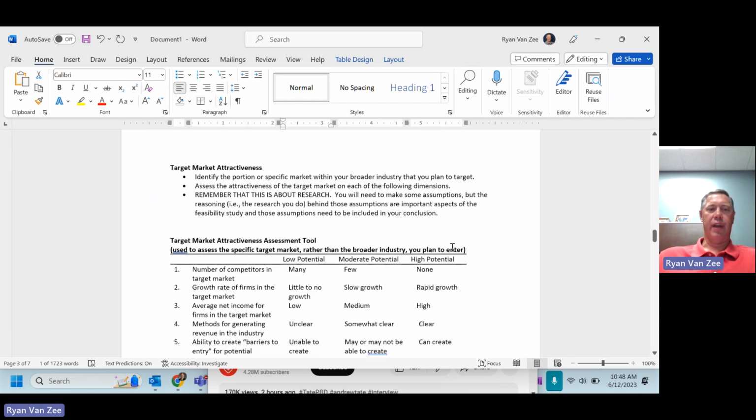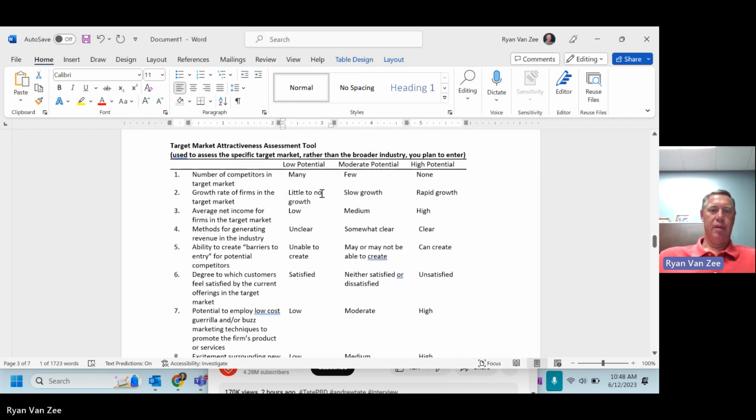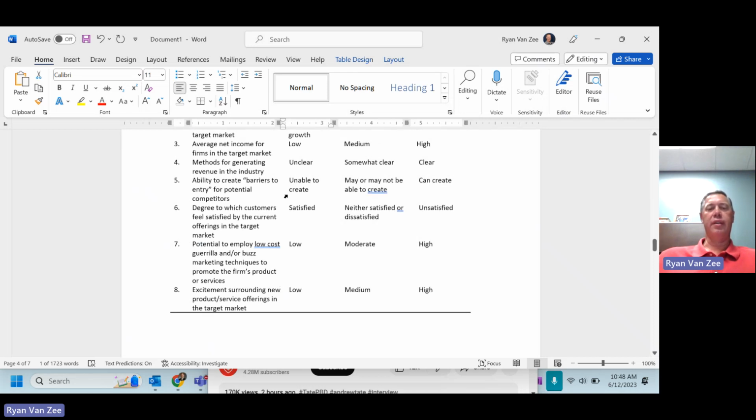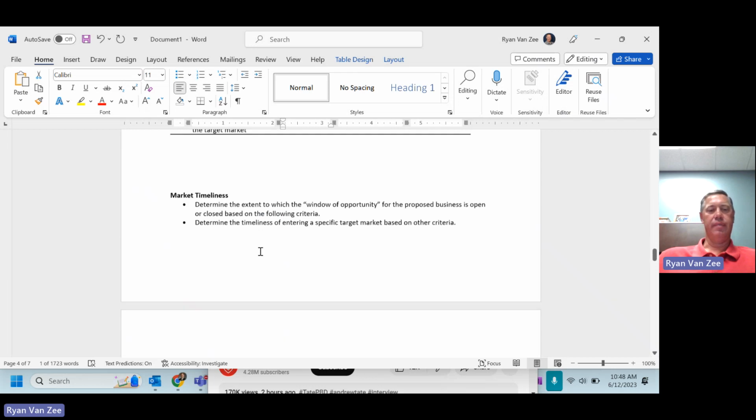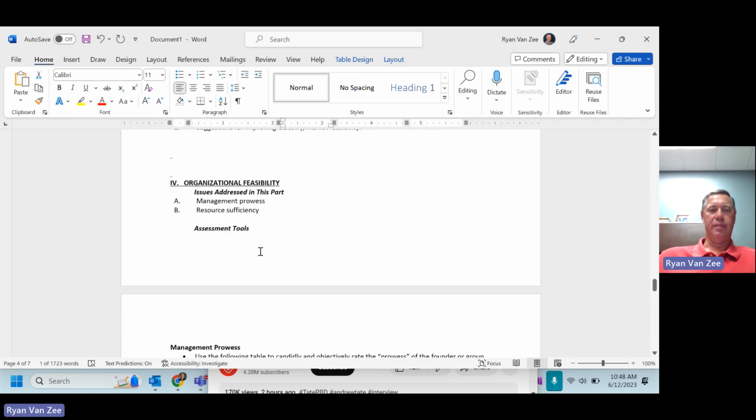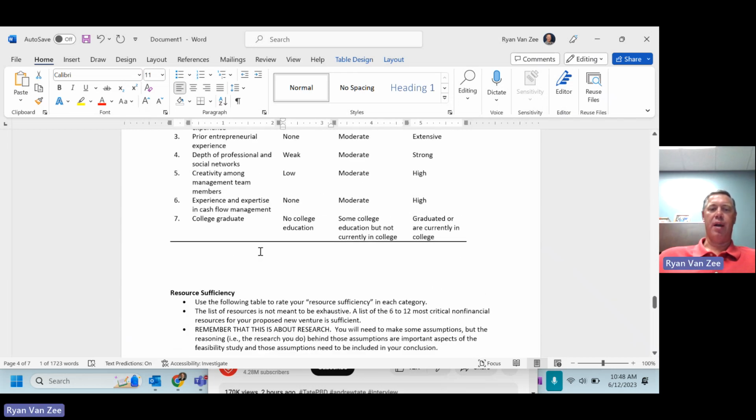Then you're going to go to the next survey, market attractiveness. Low, moderate, high, number of competitors in the market. Many, few, or none. What do you think? That's off the top of your head. Once you find one that's interesting, you're going to do a Google search on it, and you're going to provide that link for whichever one you searched. Same with the timeliness, and same with management prowess.